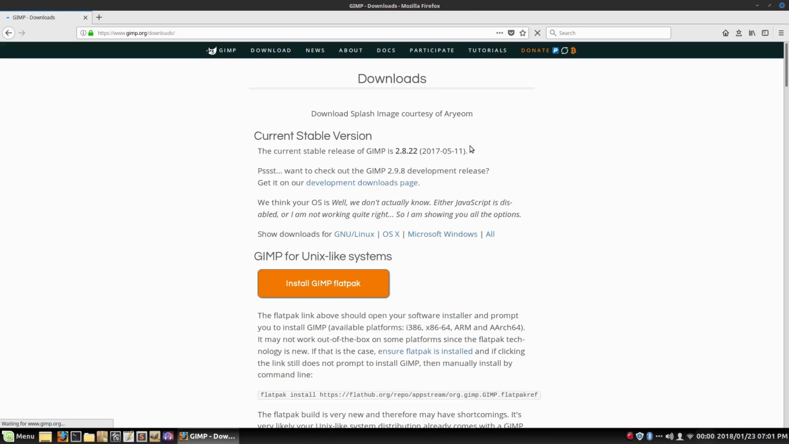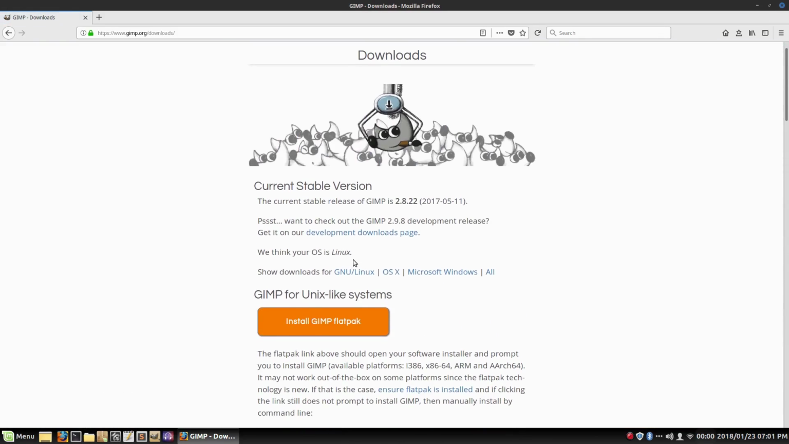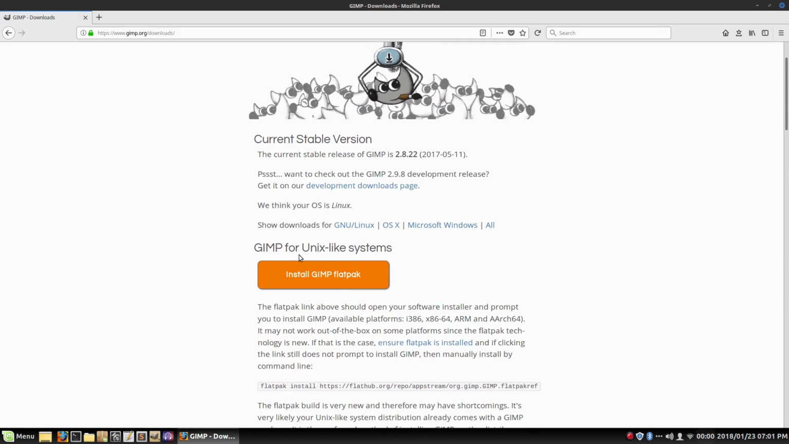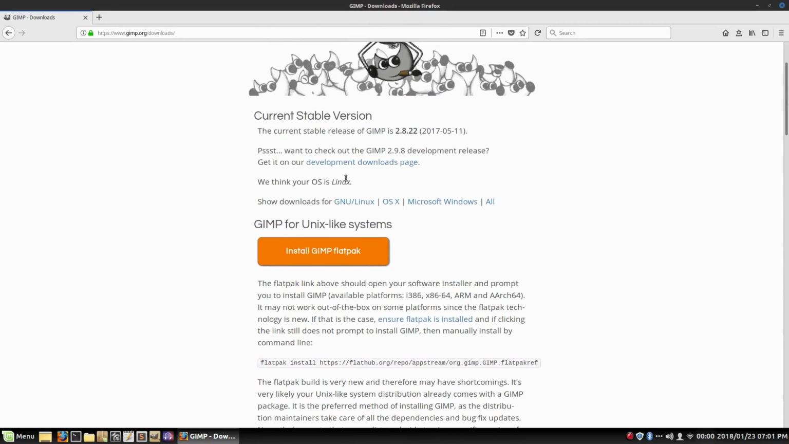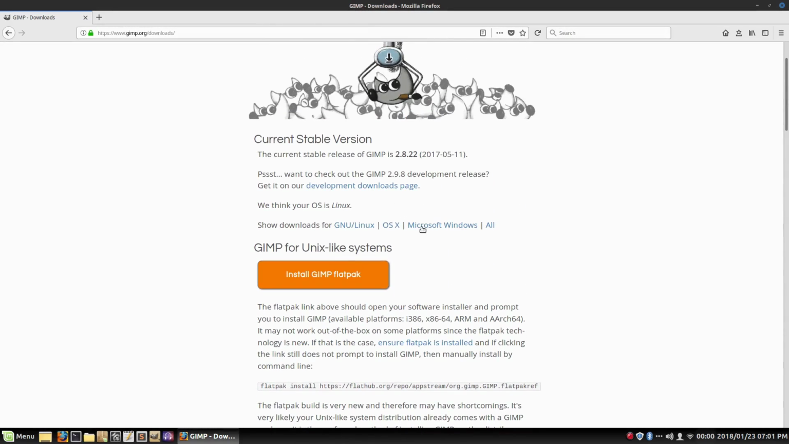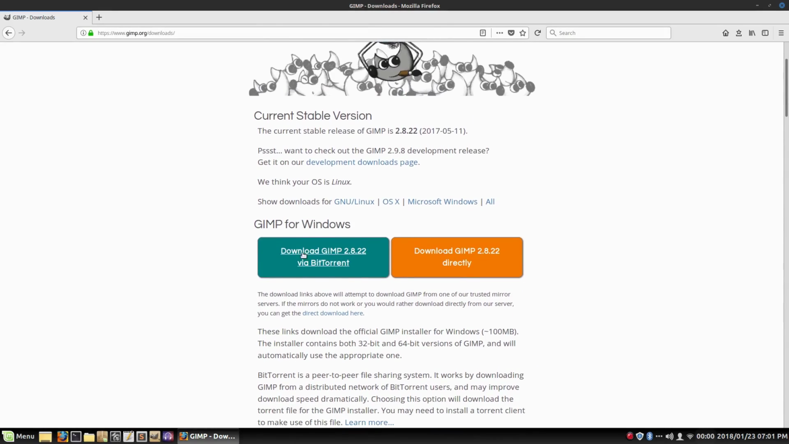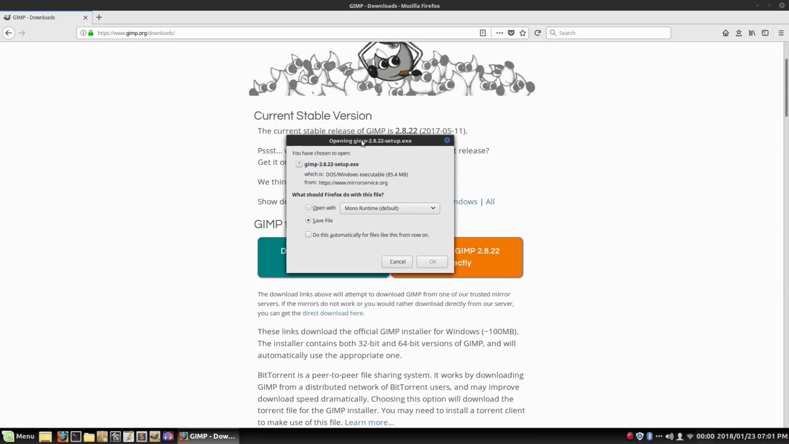Click download, and from here, you can install for Linux / Unix systems, so the Mac, the Linux, stuff like that. Or you can just keep on scrolling. Wait, is that already up here? Microsoft Windows. So in our case, we're just going to go with Microsoft Windows. Click that, and I'm just going to download it directly. A little thing should pop up saying opening GIMP.